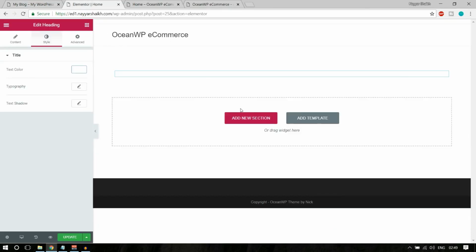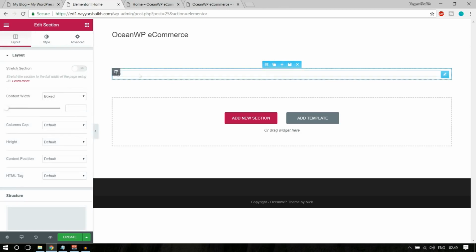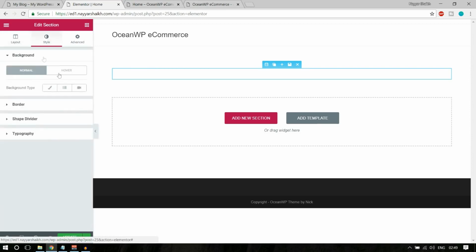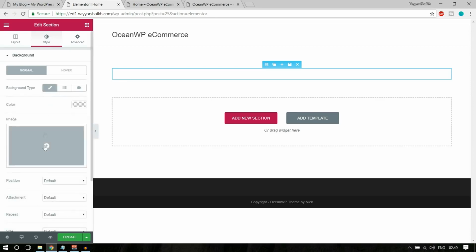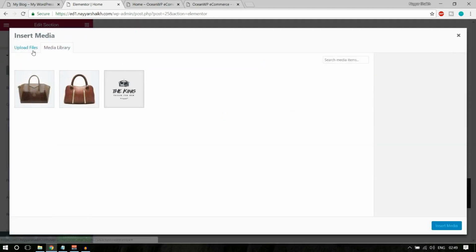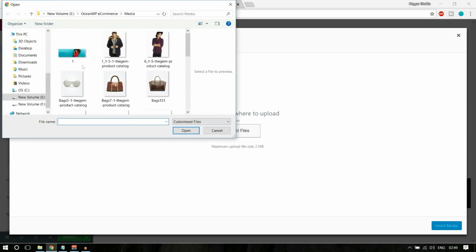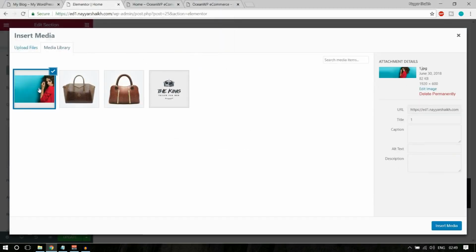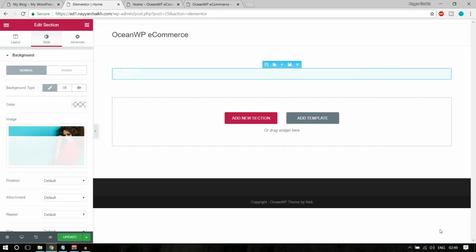If you want to add anything in the background, hover here and you'll see this blue bar with some different icons. Click on the first icon, edit section. Now go to style, then background. Select the first option, classic, and select the image option. Now upload the image that you have downloaded. This is the image. Select this image, click on open, then click on insert media.